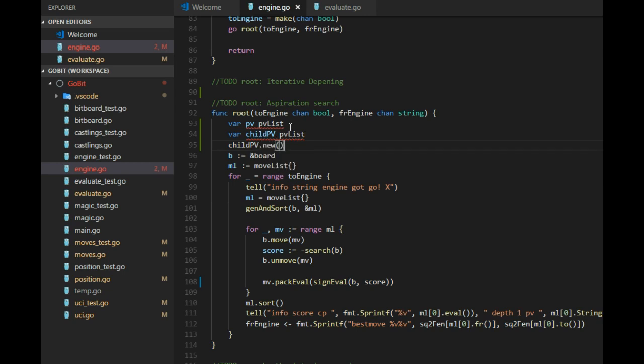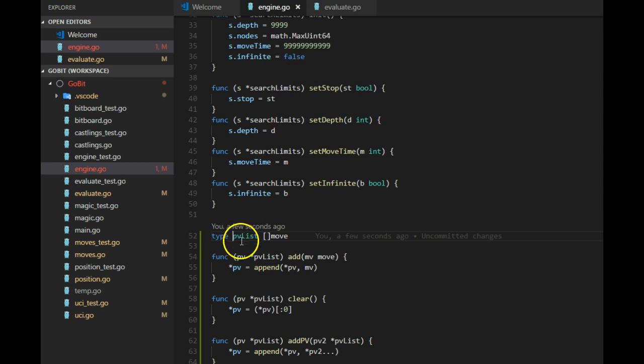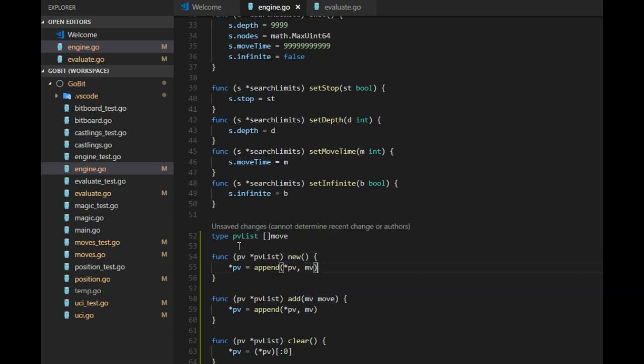I think we need to clear it, but first we need a new one, and we don't have this, so we need to write that. Let's find the object. Here we can copy this add and make a new from that, and we just have a make like this. I hope that when I use capacity, max ply as capacity, it will make the garbage collection keep its hands off our PV lists. I don't know, but I hope so.